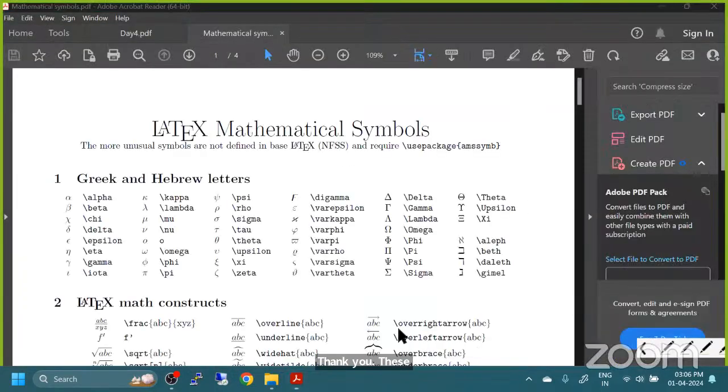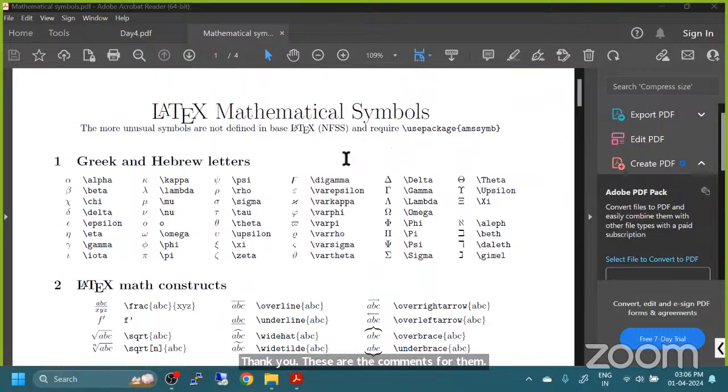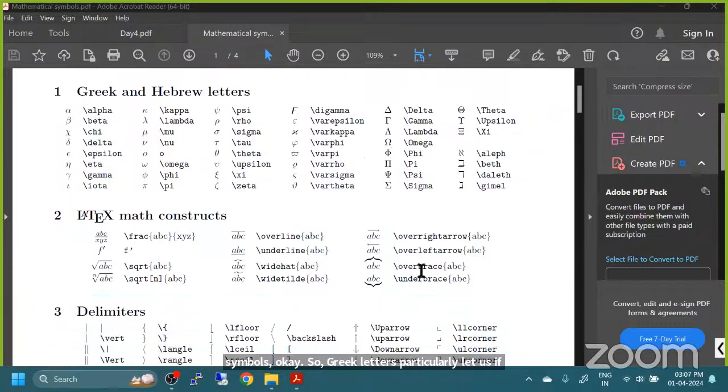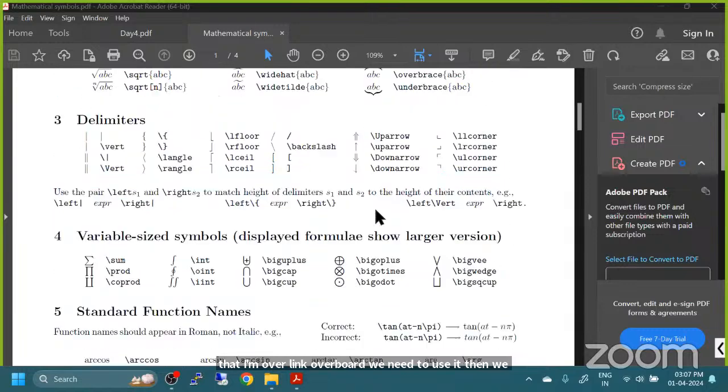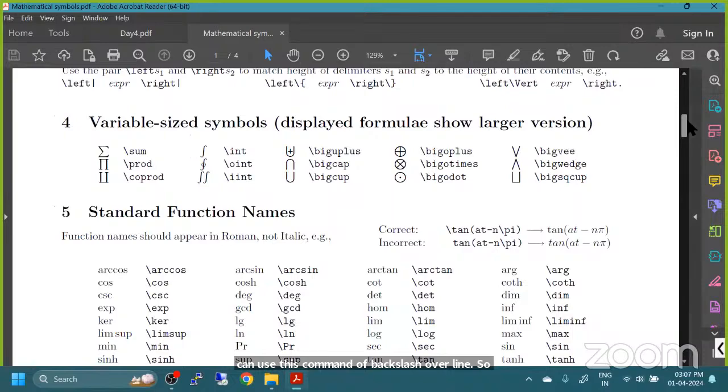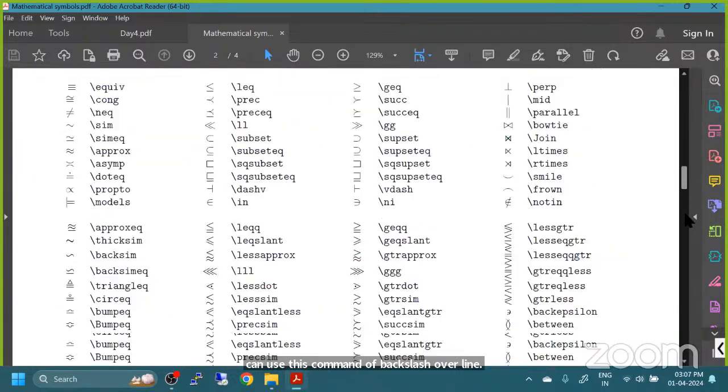These are the commands for the mathematical symbols. For Greek letters, if I need to use the alpha symbol, then I can use backslash alpha. Like this I can use it. And I've told you that if we need to use overline or bar, then we can use the command backslash overline. So many symbols have been provided with commands.